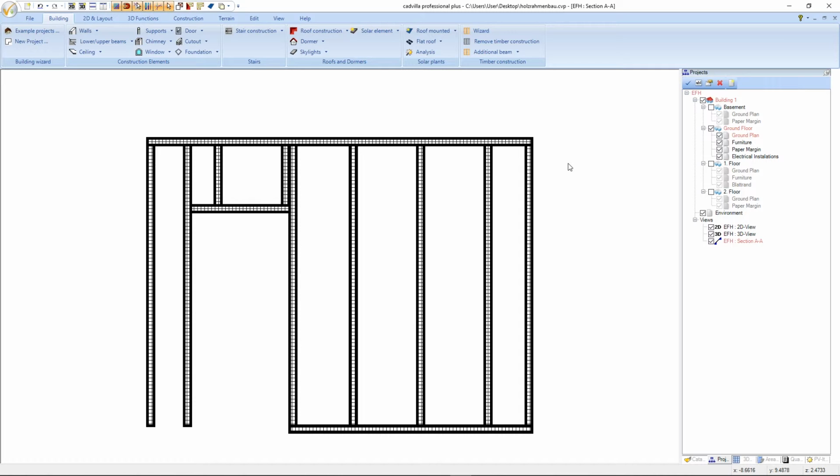Now we select Additional Beam, Vertical, and Insert Vertical Beam. Now we have to select the timber construction layer we want to add it. Therefore, we just click into the wall elevation. And now we enter the start point and the end point of the vertical beam. The vertical beam was successfully created.